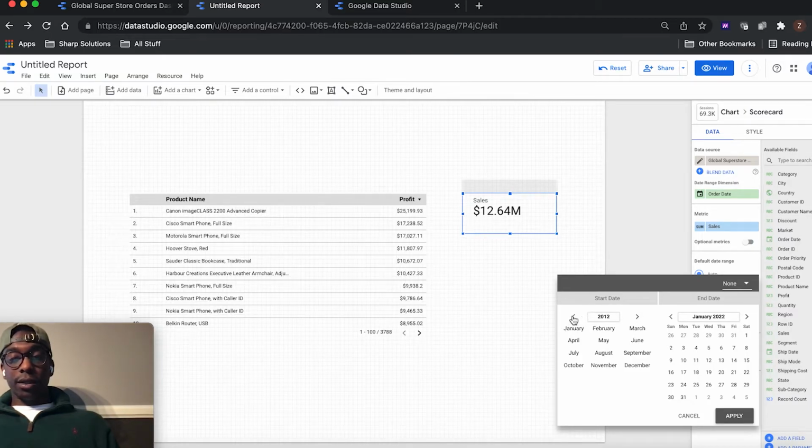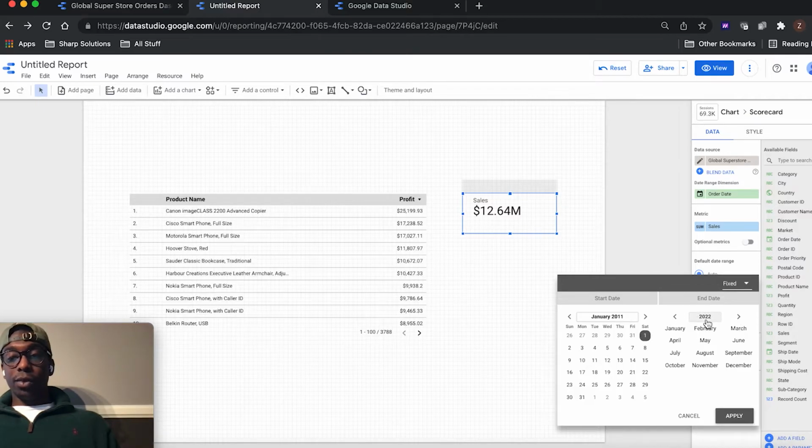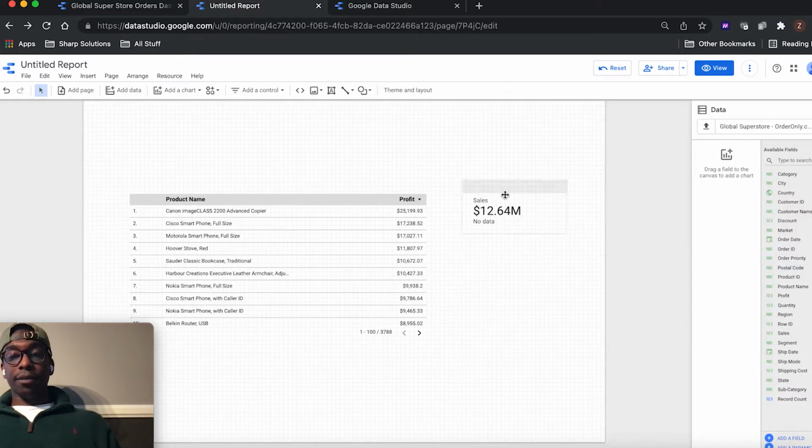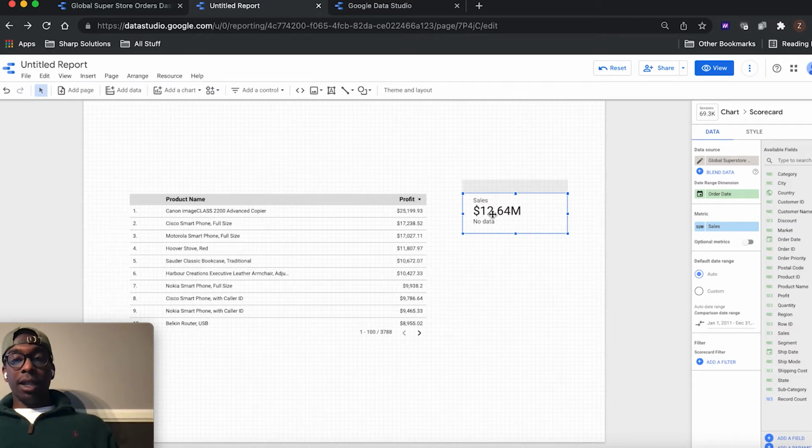So I'm going to go ahead and just make the date range the entire year of 2011. So January 1, 2011, we'll come here, December 31st, apply that. Right now it's showing no data. That's because we don't have it comparing to anything. So the next step is to take this sales scorecard and use it to make a shipping cost scorecard and a profit scorecard.